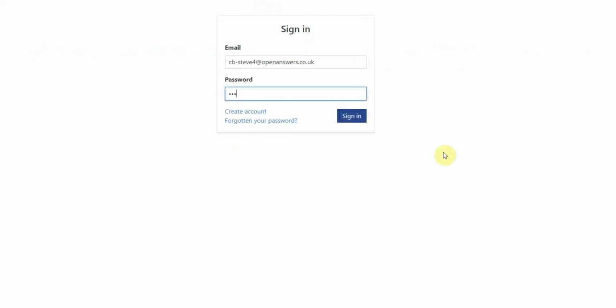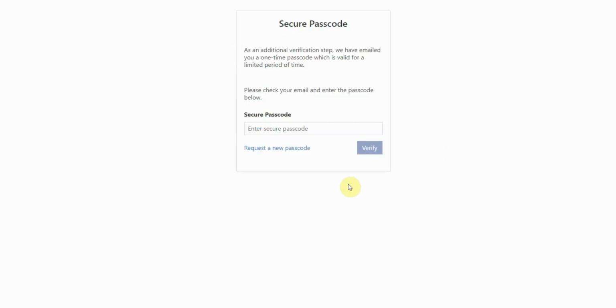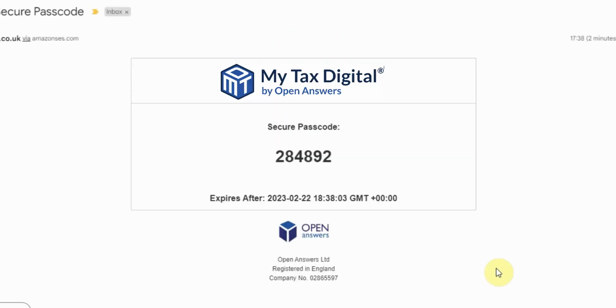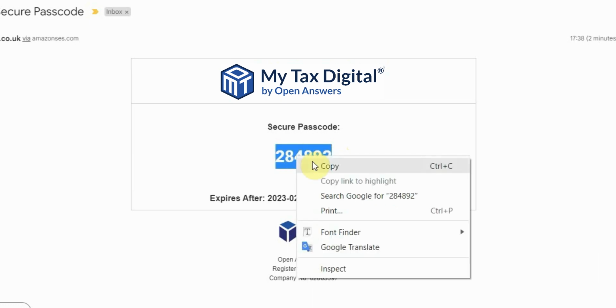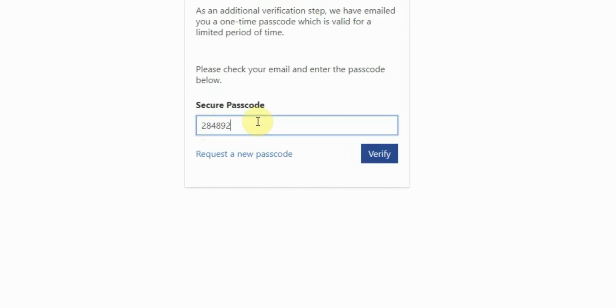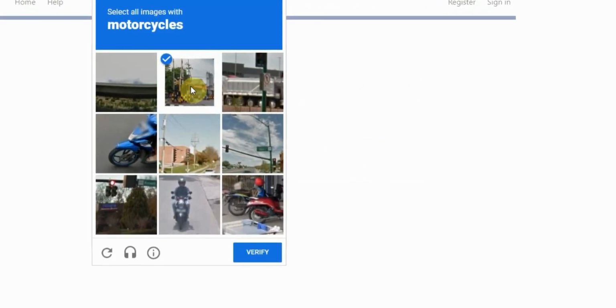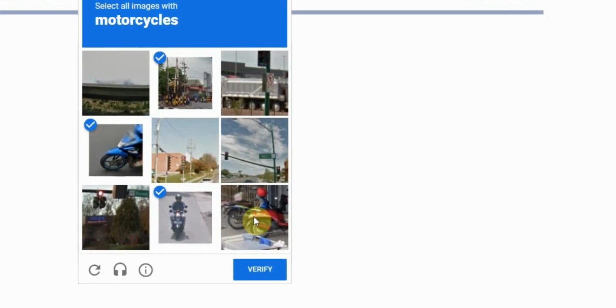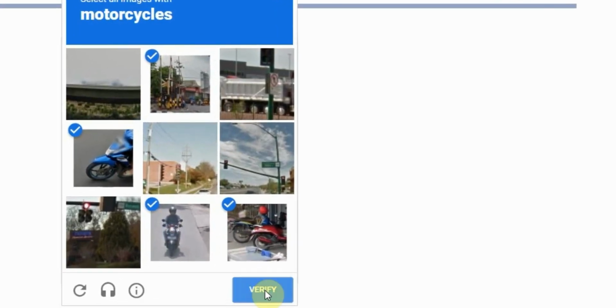Now you can simply log in using the email address that you just verified with the password that you set for your account. When you log in, a secure code is emailed to the email address that you are registered with. Copy the code and paste it into the secure passcode box and click on Verify. If you are asked for further verification, click on the images as requested and again click Verify.